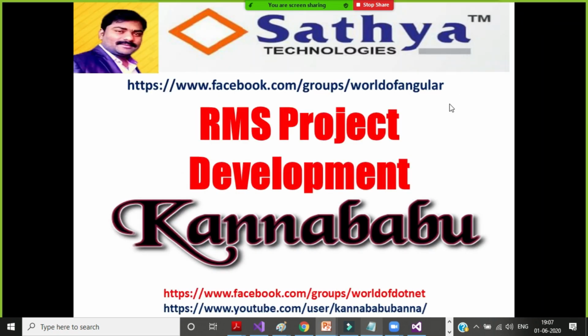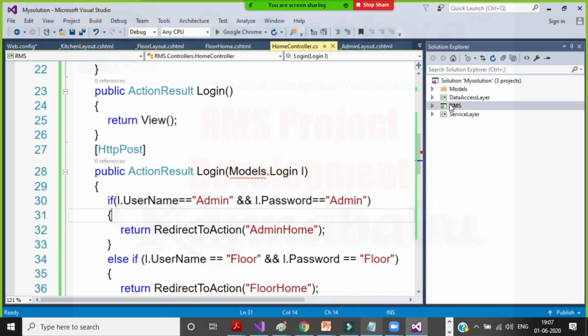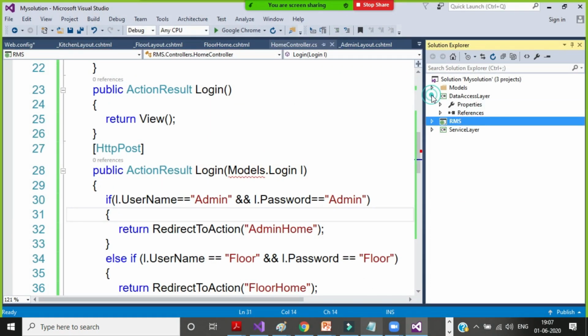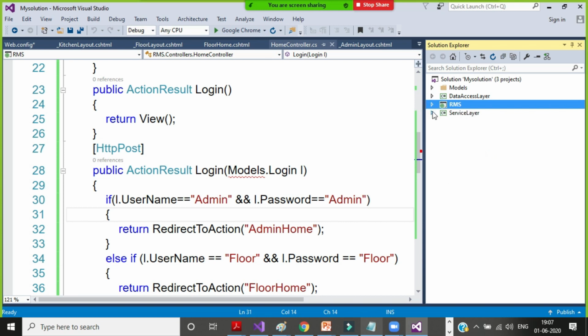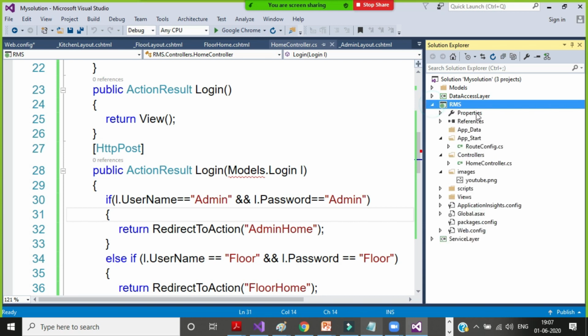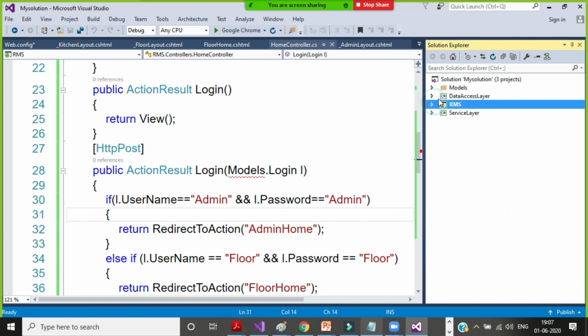Now I will convert my project in the same manner. So here what to do? Already we have the data access layer, we have the presentation layer, and we have the service layer. In the presentation layer, we already have models, views, and controllers, but I removed this models folder, I deleted it.